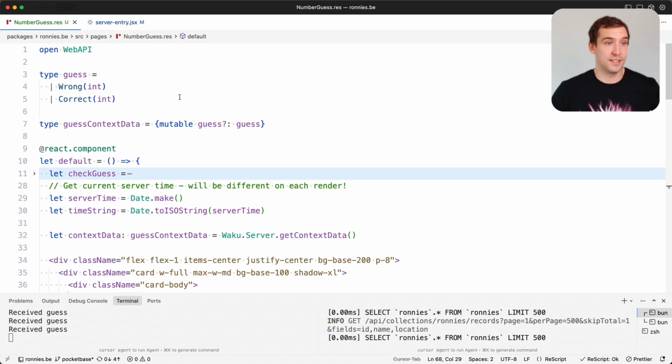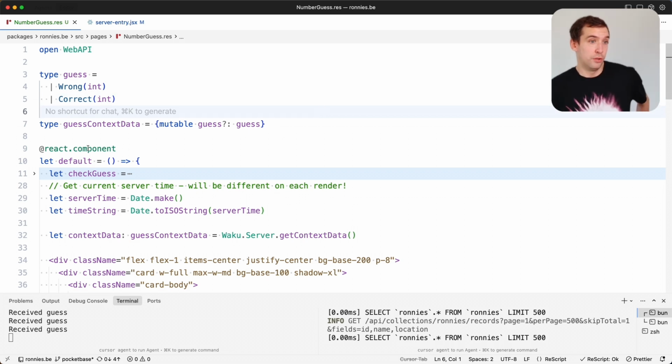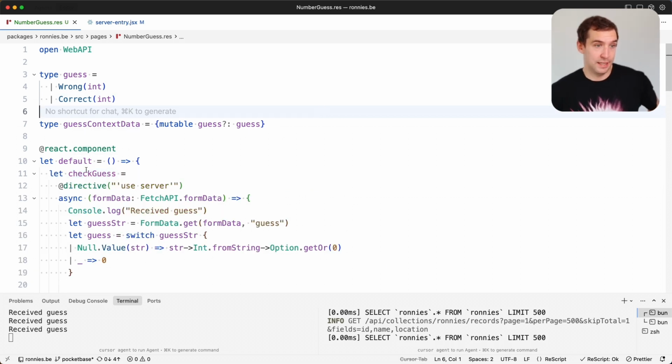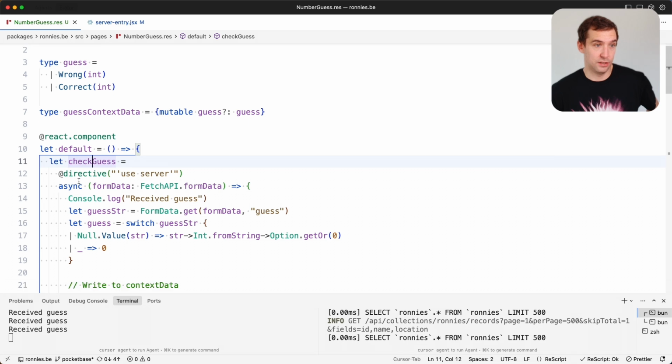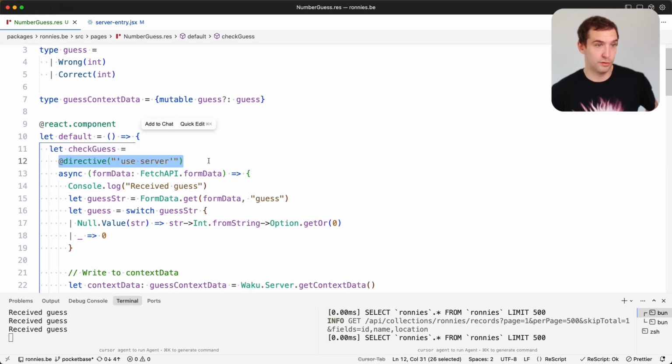The number guess thing itself is rather straightforward. It is a server component, so we didn't annotate anything at all. That means it's a server component. That's just how Waku and React server components work. No directive needed. We have this let guess check, so that is our server action. We do need that directive over here.